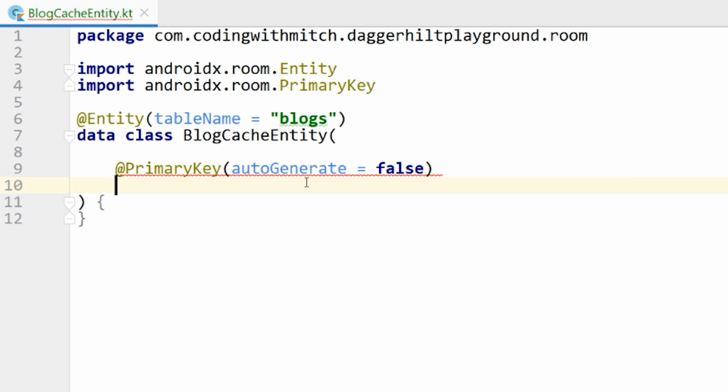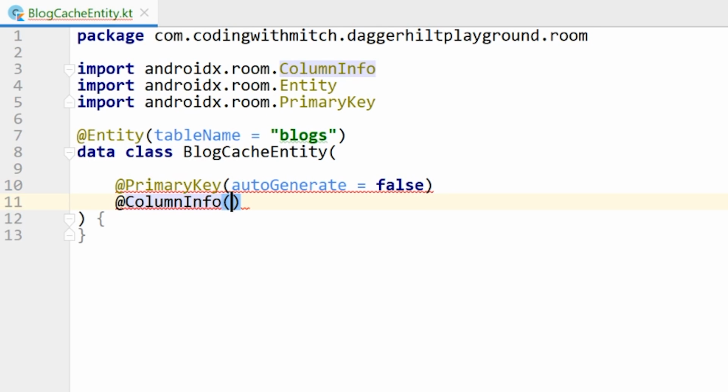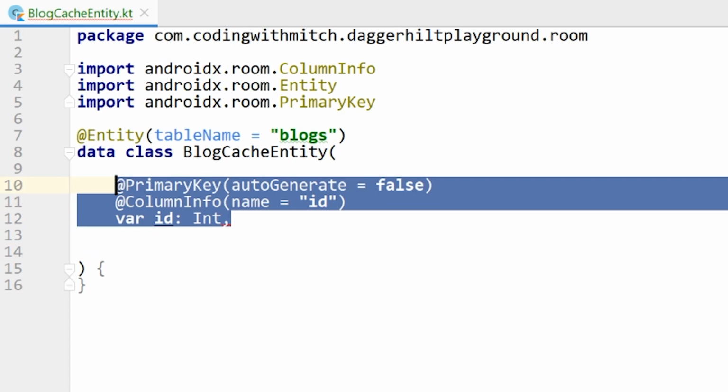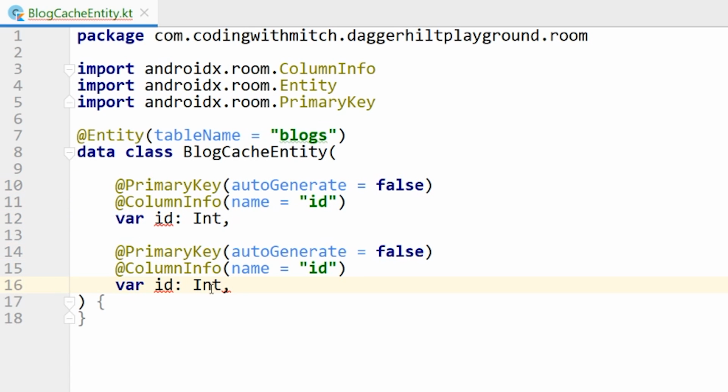So grabbing that primary key annotation, now we need the column info annotation, getting that. This is to name what the column is going to look like in the database. This is going to be the ID column. And then we just need the fields. So the first one is the ID. And now I'm going to copy this a couple more times. Actually, I'll copy it one more time because this is going to be a string. And then I'll copy all of those ones together.